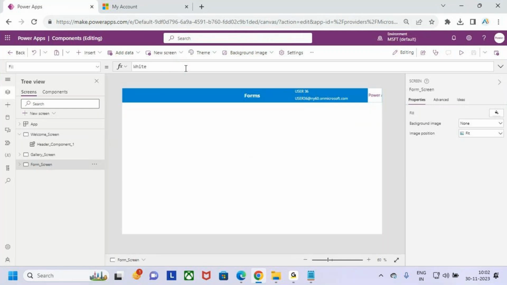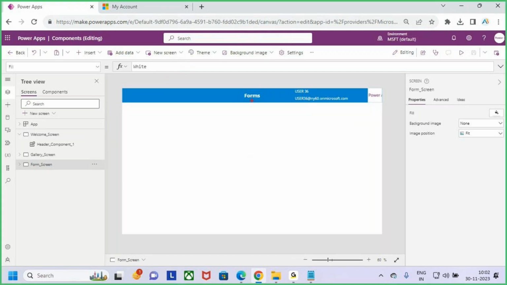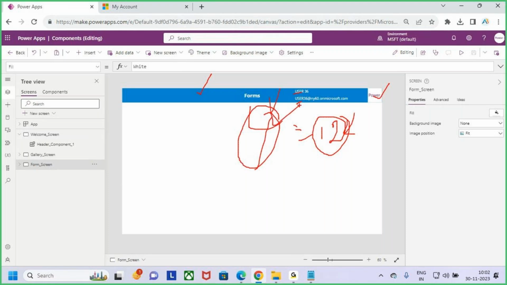Then you can reduce the number of controls. Now see how many controls I'm reducing here. One is label, second one is user, 4 controls I'm reducing. One screen, 4 controls. How many screens? 3 screens. 3 fours are 12 controls I'm reducing. Instead of using 12 controls, how many controls am I using? I'm using only 4 controls.